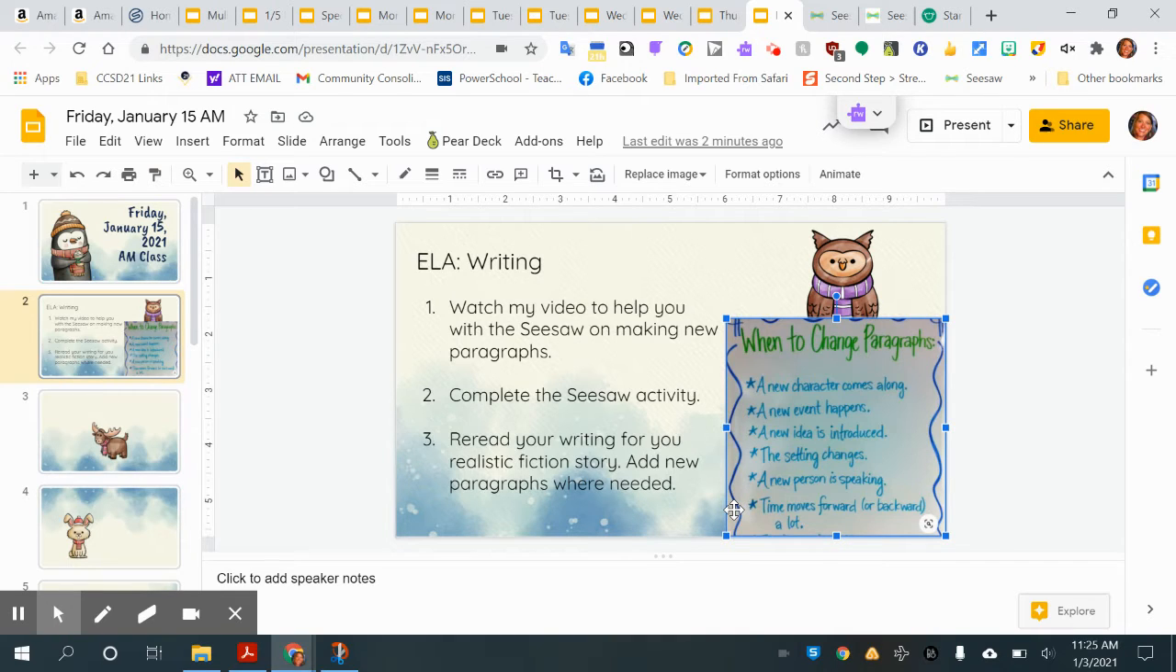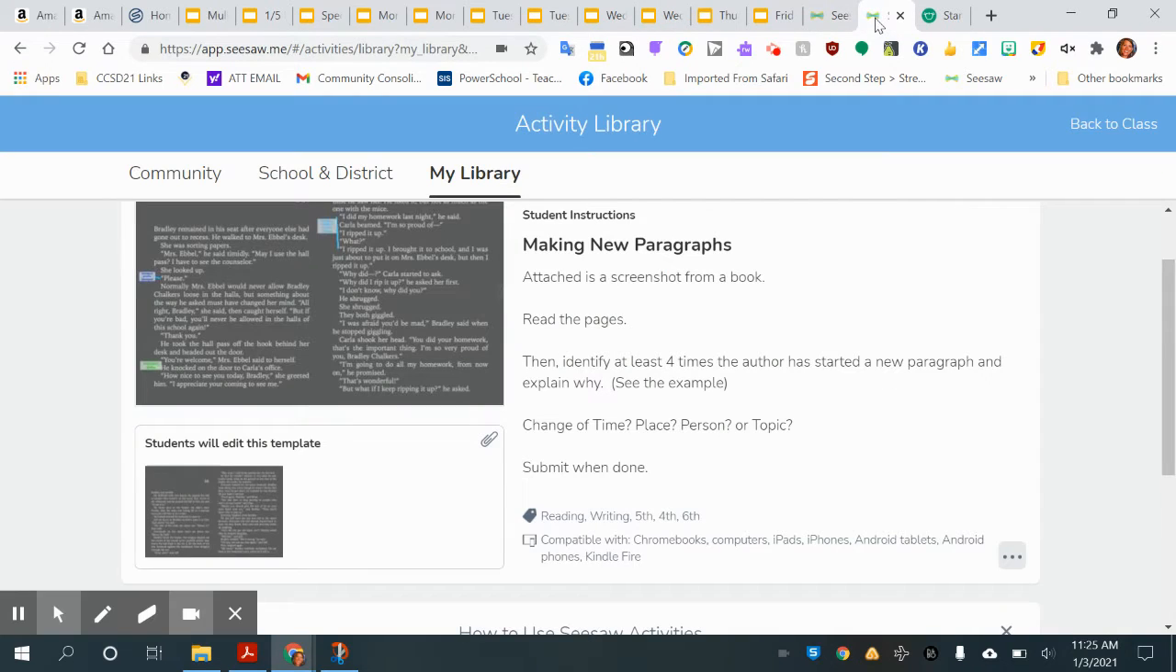Think about like I Survived, how the very first chapter kind of flashes into the future of the book. So when time changes, or you say something like later in the day, that would be a new paragraph because it's just changing the time of that actual day. All right, so using that information, we're going to go to our Seesaw.